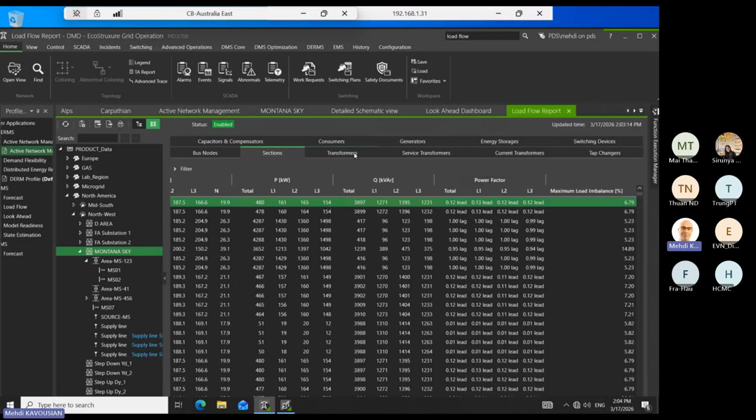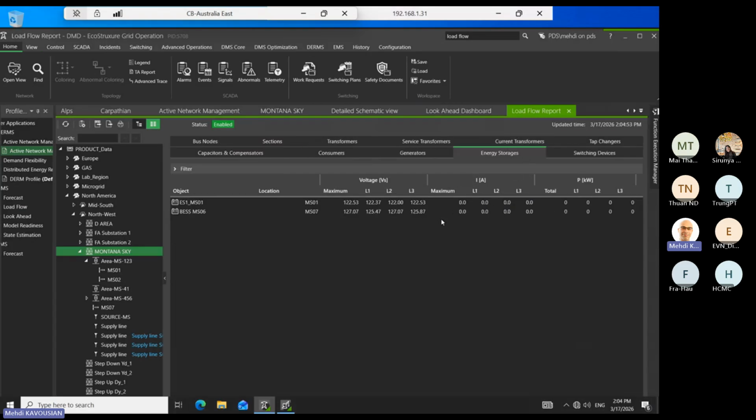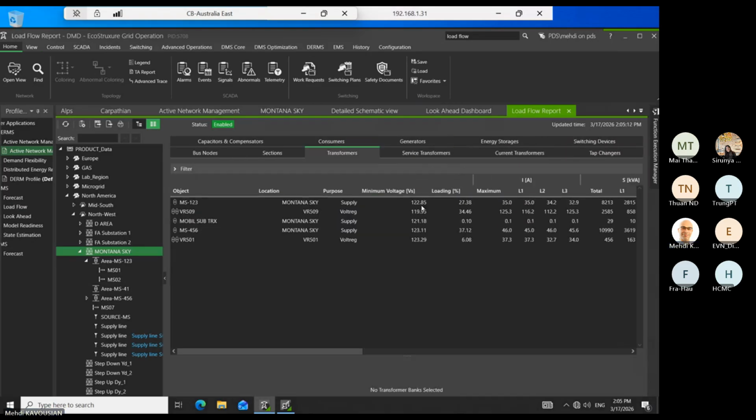The same for transformer, capacitor, energy storage if you have. Here we're probably interested in the energy storage. Here probably they're out of service if they don't generate anything, so it's 0. Any question on this one so far? So this is the report for this.